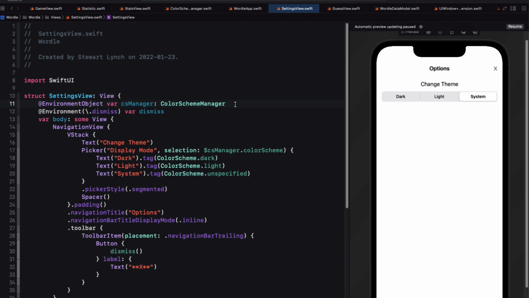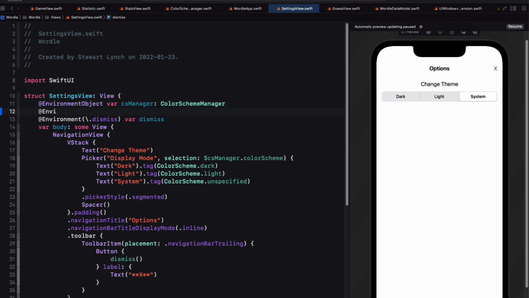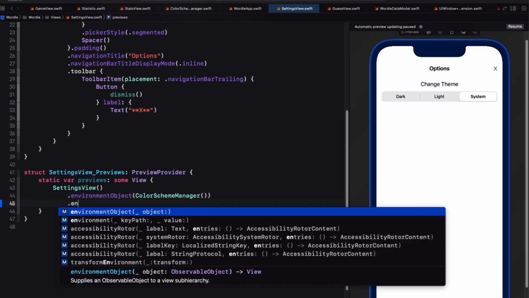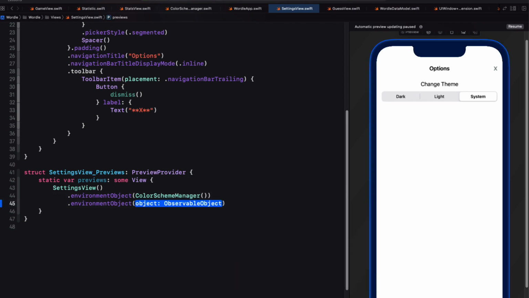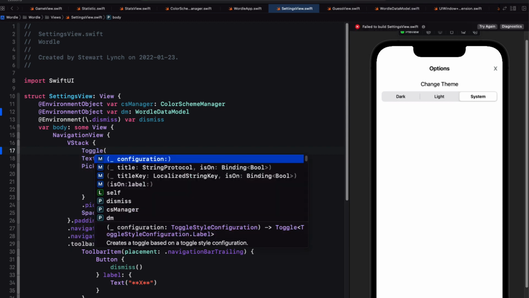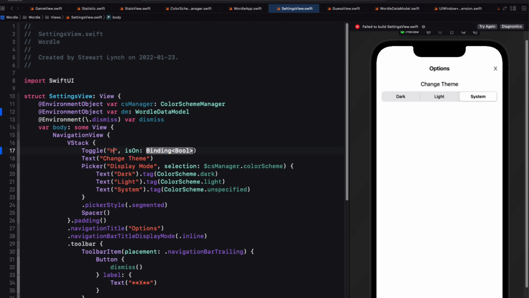In Settings View now then, we can add a new toggle switch for our Settings View, but first we'll need access to the Wordle data model in the environment. And make sure that you inject one into the Preview Provider's environment as well. Within the VStack, create a toggle with the string hard mode and bind its isOn to the data model's hardMode property.